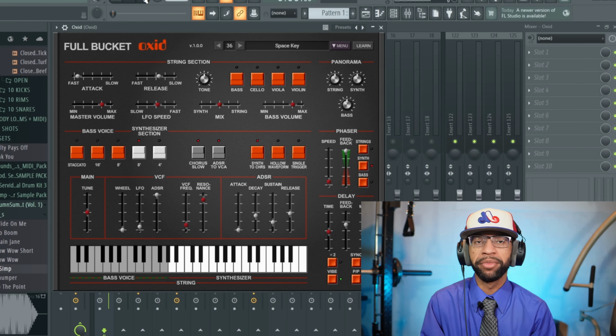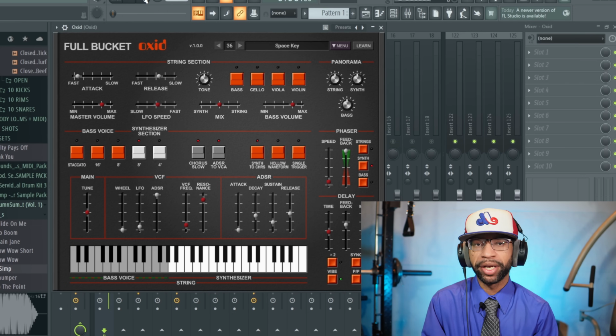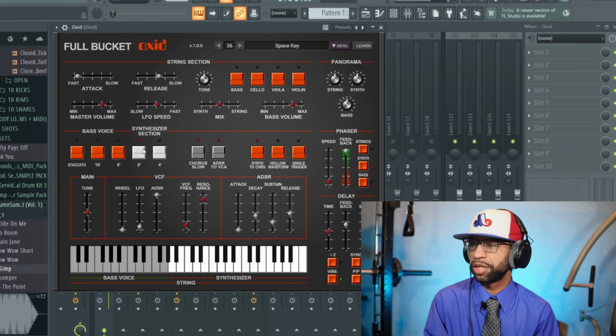If you like Full Bucket Music, this is definitely a plugin to check out because it's got 65 presets. And as you see here, it's got all kinds of different controls that you can mess with, from different bass voices to different LFO speeds to just all kinds of different stuff that you can mess with.